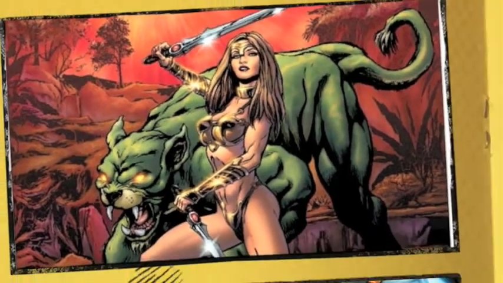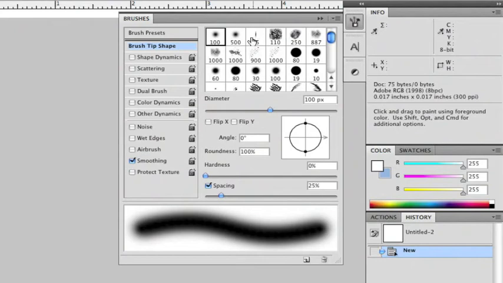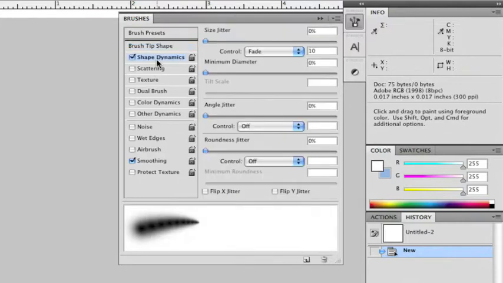This is Brian Miller. Today you will learn how to create a custom cloud brush. Let's start by going to the brush palette and modifying some of the settings. Set the spacing to 35%. And in the shape dynamics, let's adjust the size jitter and go for 100% today.